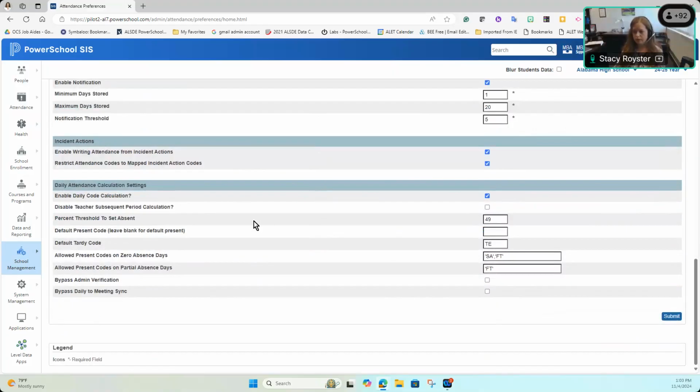Everyone should already have the percent threshold for absence set to 49% because that's the most amount of time a student can miss. If they miss any time above that, that's what constitutes the absence in the state. And then we have our default tardy codes. Some have it set to TE, some have it set to TU. That's a personal preference. That code is really only used when it cannot distinguish some type of code category for your absence codes that you are placing in. So very rarely is that code used. But you do have some new settings down here that I want to explain.